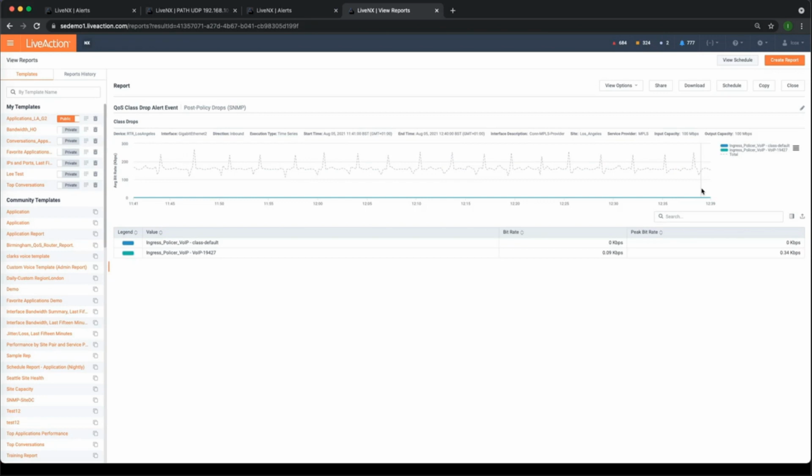So if I click on report, you see that it redirects me to the actual reporting engine. And this is now showing me the class drops in each of the classes for this policy. So we can see there's only 2 classes in this policy. So we've got the default class and we've got this voice over IP class. And it's dropping packets. So it's not dropping a lot, the average drop is 0.9 kilobits per second. And the peak is 0.34 kilobits per second. And we're looking at the last 15 minutes on this report.